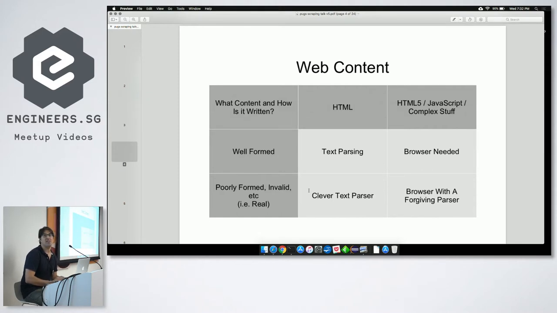If you've got real-world text, so down here in this lower left-hand corner, you're going to need something that handles invalid text. And you get invalid text on government websites, on e-commerce websites, on really simple websites where you can't believe in 150 characters they have invalid text, but they do.